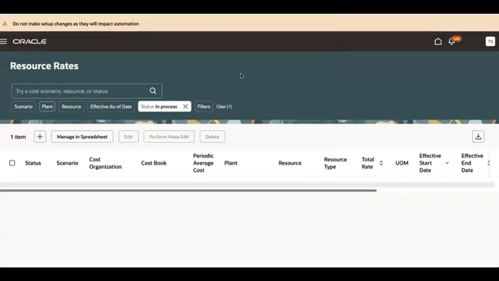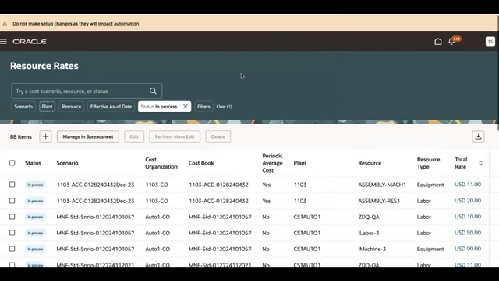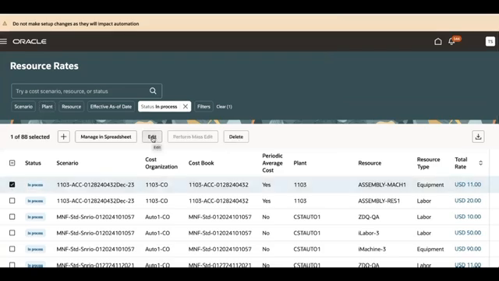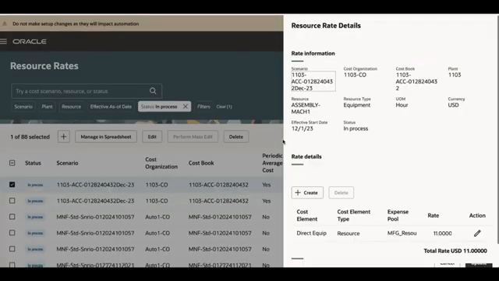Now, let's look at how you will edit an existing resource rate in this page. You can only edit a resource rate that has not been published yet. In order to do so, select a resource rate and click on the Edit button. It opens up the side panel drawer, and here you can create a new resource rate detail, you can modify an existing resource rate detail, or you can delete an existing resource rate detail.